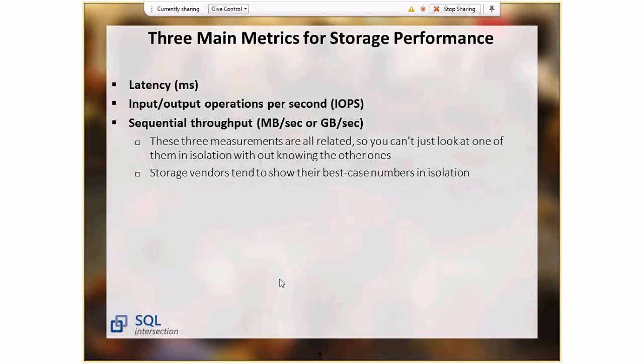But all 3 of these measurements are related, and you can't just look at one in isolation without knowing what the other ones are. And the storage vendors tend to pick the one that makes their system look the best and not talk too much about the other ones. So, for example, SAN vendors like to talk about IOPS, but not so much about latency and definitely not so much about sequential throughput, for example.